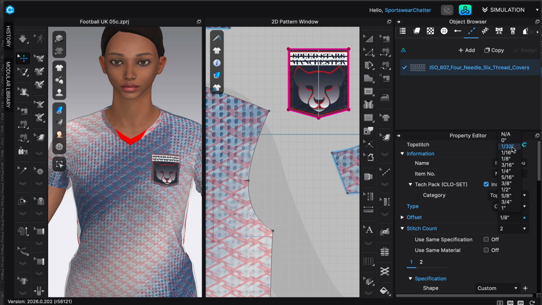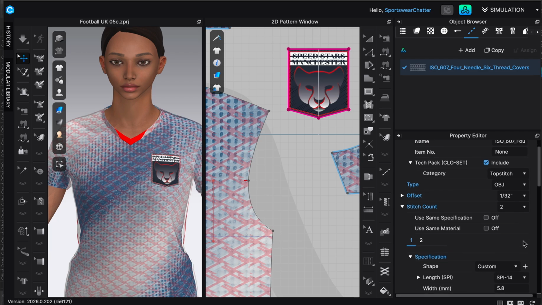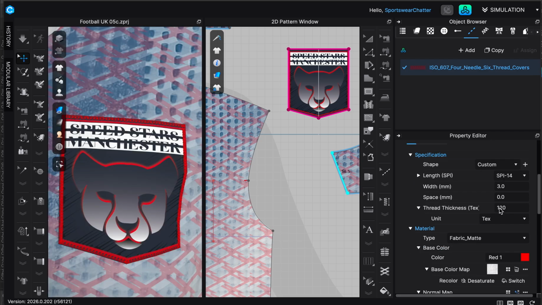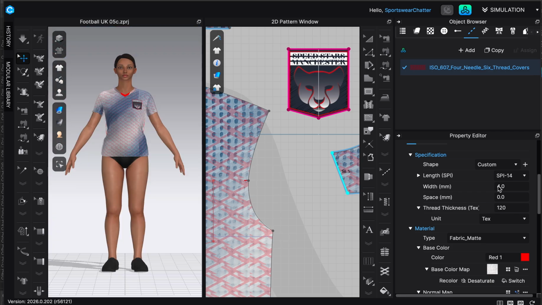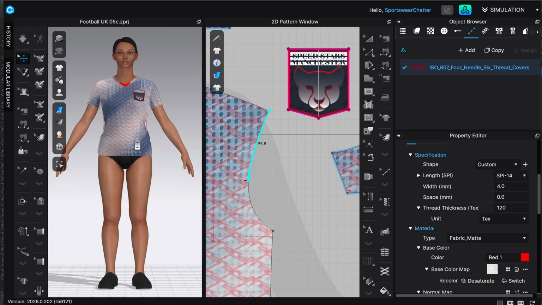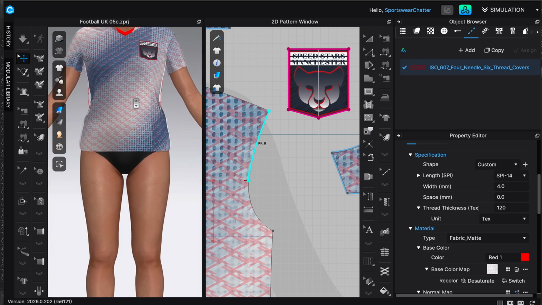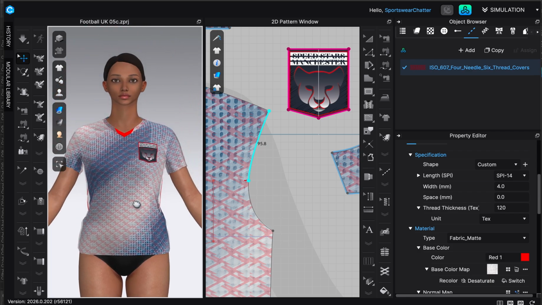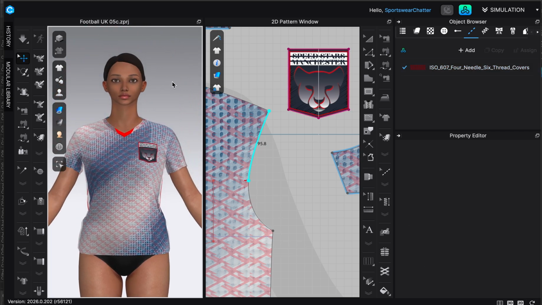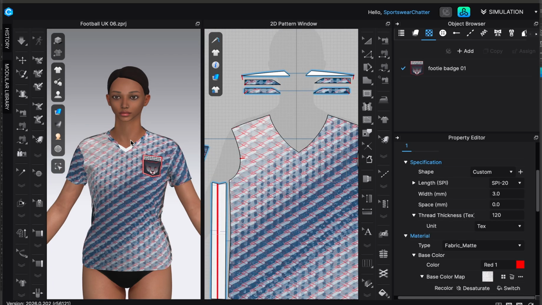Then in the property editor, I'm going to pick the displacement width. I want it the closest to the edge as possible. Then the stitch width, the text of the yarn, and also the colour. If you zoom in on your badge in the 3D window, while you're making the amendments, you can actually see them in real time to see if you're happy with them.